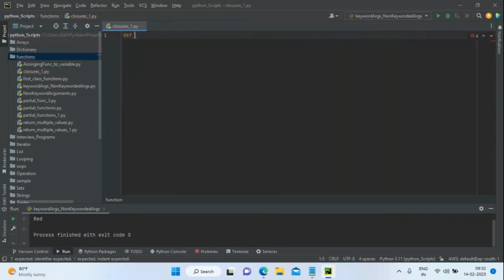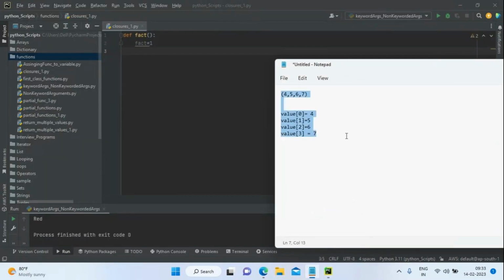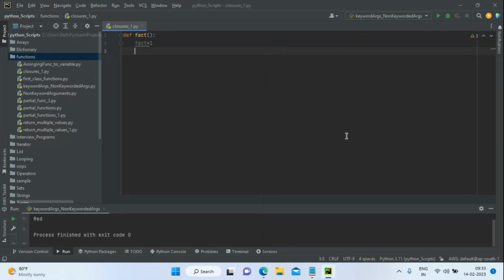Def factorial of number. We are going to calculate the factorial of numbers. I'm going to have one function, and then I'm going to assign one variable. You already know the formula: n factorial. If I give 5 factorial, the value will be 5 into 4 into 3 into 2 into 1. The same thing I'm going to implement now. Now the factorial value is assigned as 1.